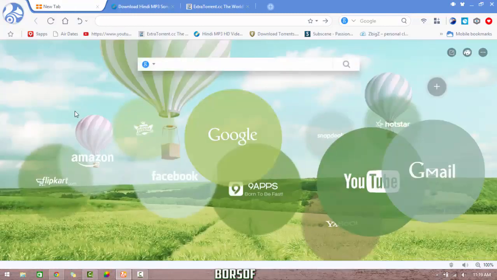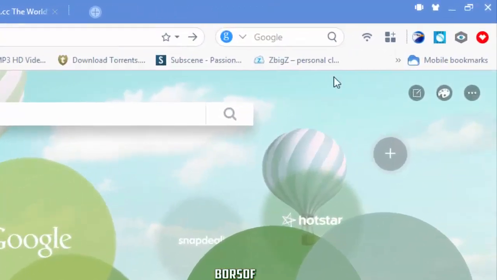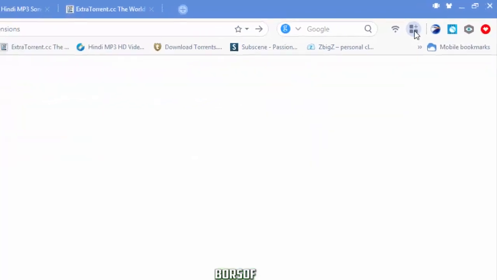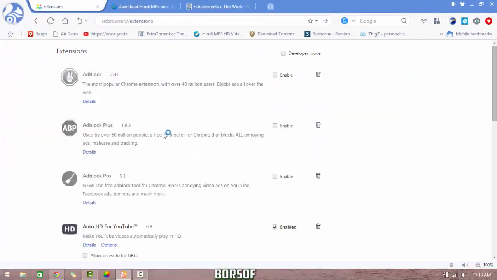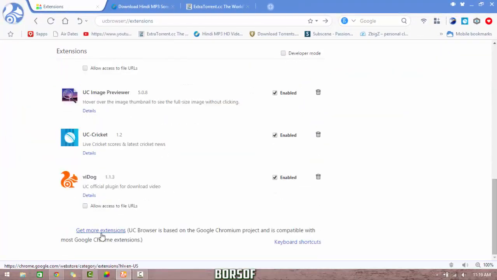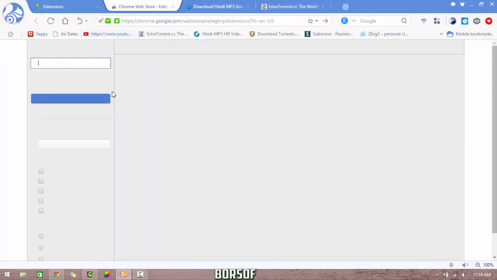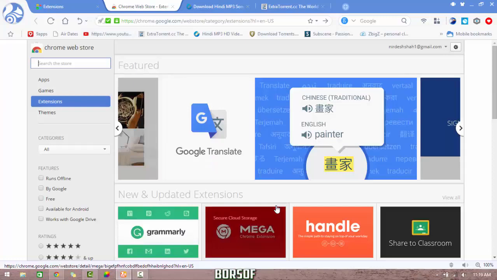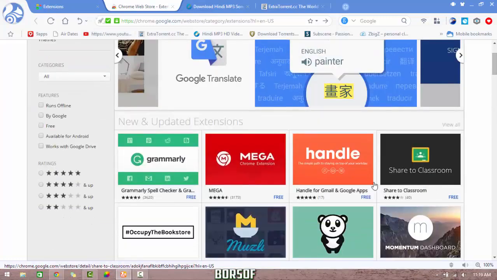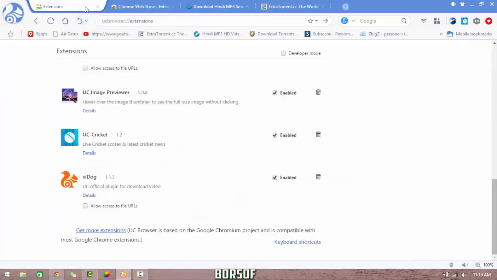The second feature we'll go for is manage extensions. In Google Chrome you have to go to settings, and then go to extensions. Here you have directly got the icon for manage extensions. Just click on that and you'll be directly navigated to the extension blocks. Just click on get more extensions and you'll go to the extension page where you can download whatever extensions you like. Okay, so this is about the extensions.